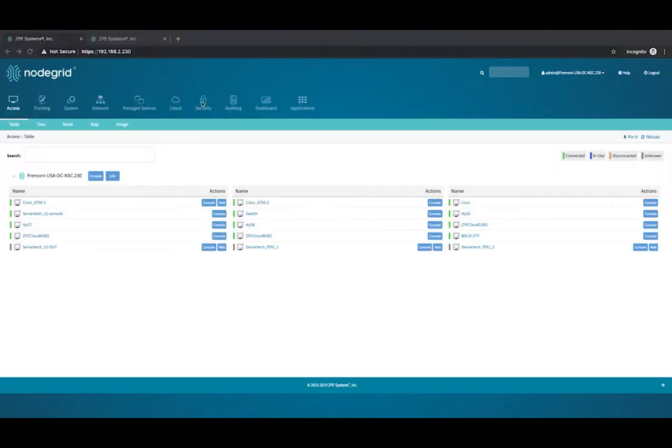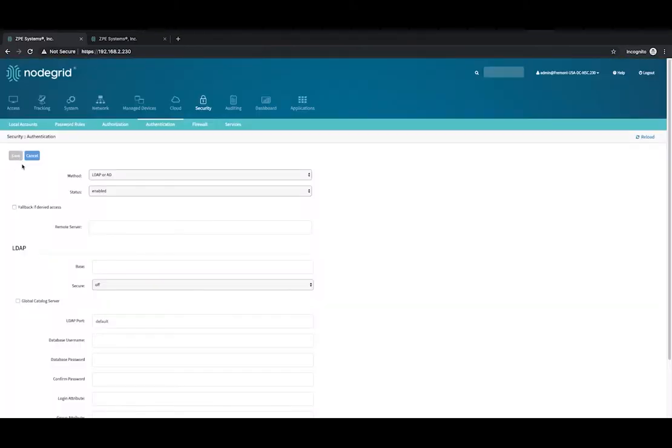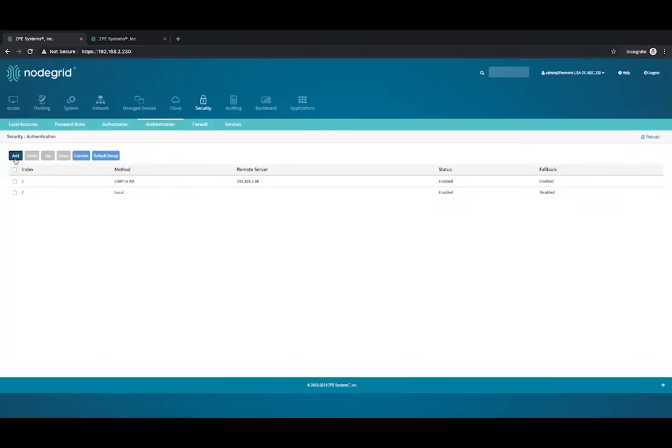After you log in as admin, click Security. Select Authentication, and then click Add. Select LDAP or AD for the method. Enter the IP address of the remote server. Now, provide the LDAP base. Enter the database username and password. Select the Fallback if denied access option and click Save.